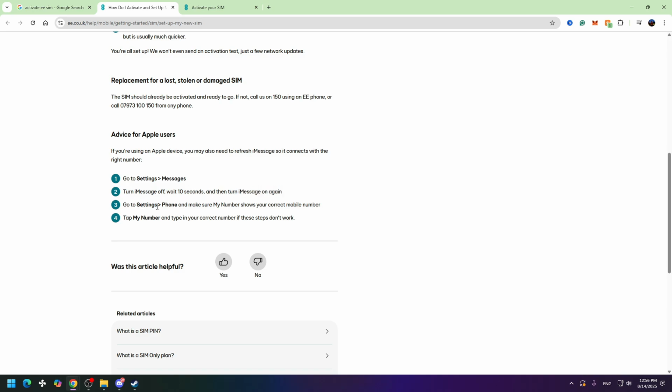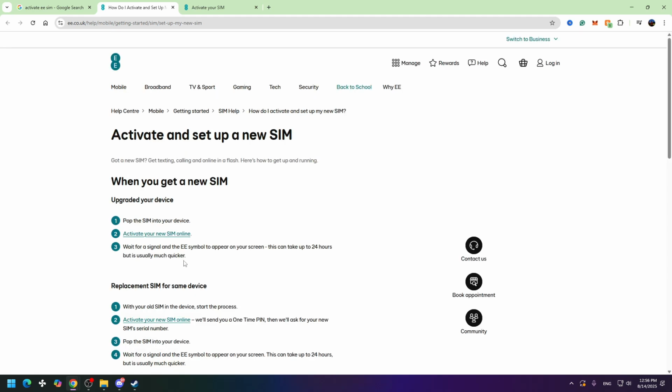Then go to the settings, phone, and make sure My Number shows the correct mobile phone number. Then tap My Number and type in your correct number if these tabs don't work. So this is the full instruction on how to activate eSIM.